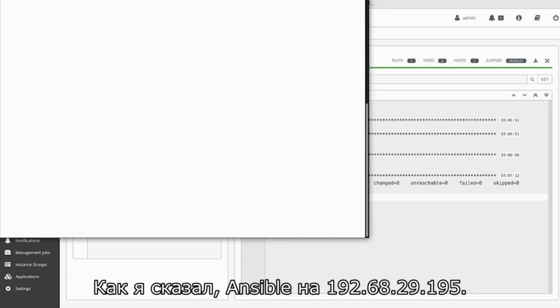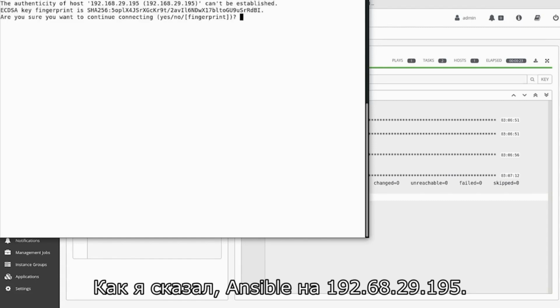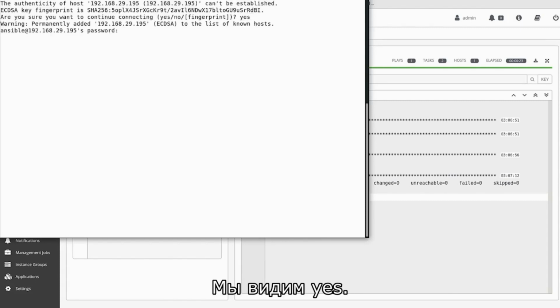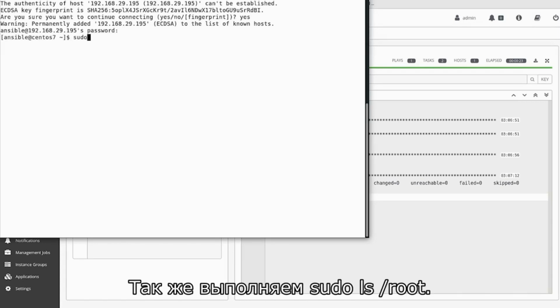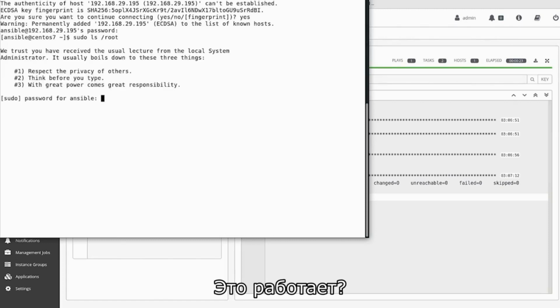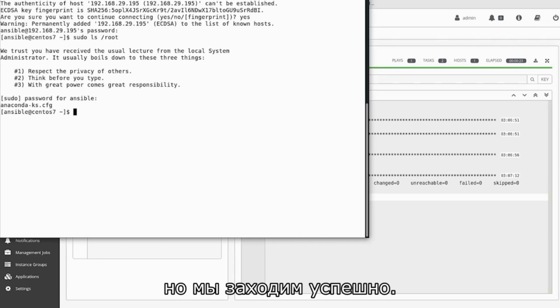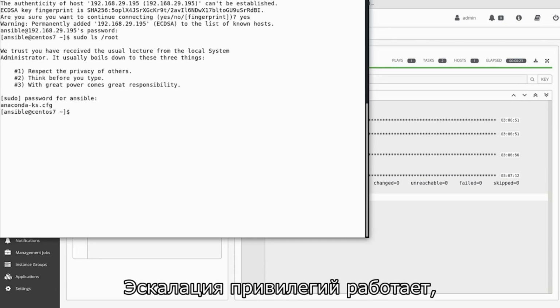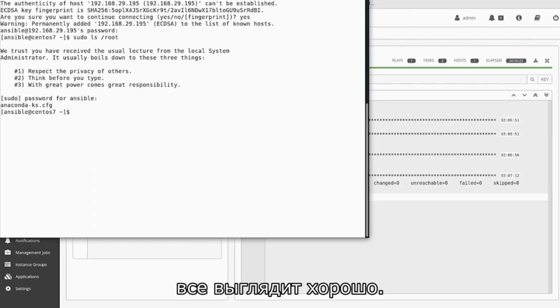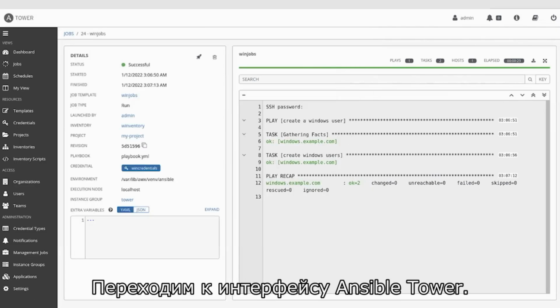As I say, ansible at 192.168.29.195. And yes, and also sudo ls on /root. Is that working? Prompting for a password, but we are getting in. So we have privilege escalation and it seems to be good. So let's get to the Ansible Tower interface.